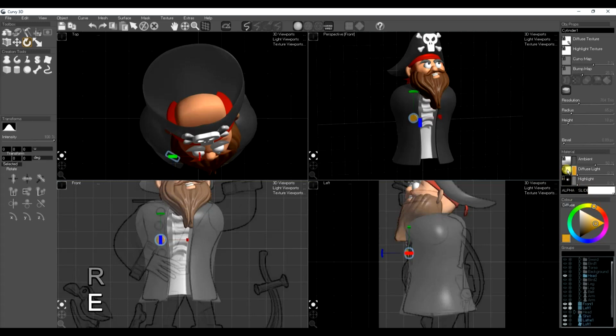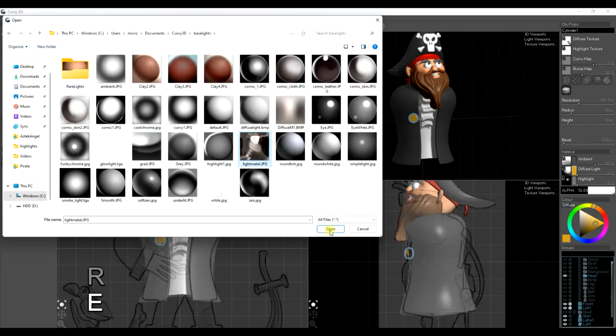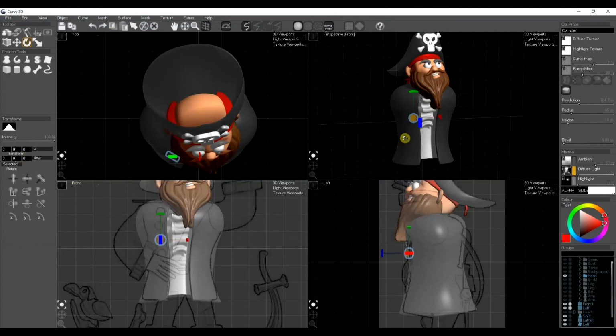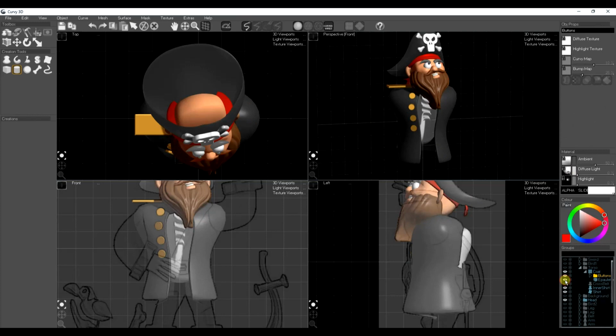We want them also to be shiny and reflective, so I'm going to use the light metal map which came with Curvy, which should be in your Documents Curvy 3D folder, and use that as the diffuse light, which makes a nice shiny effect. Copy in some more, draw a quick box for his epaulette.